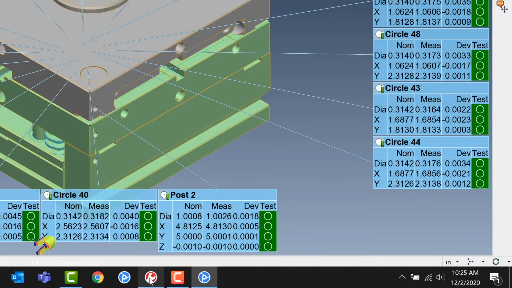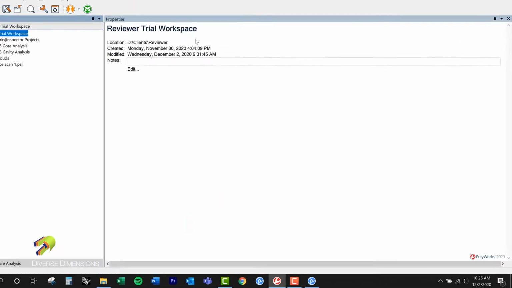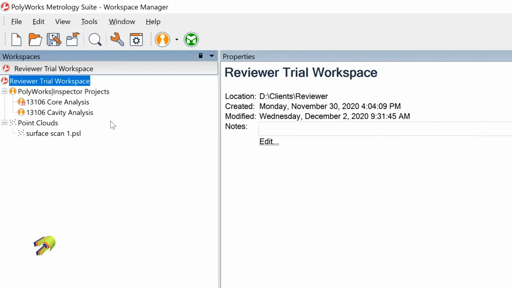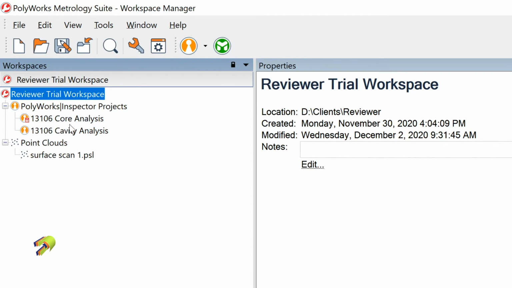I'll pull back into this little icon here, which is the workspace. This is the reviewer trial workspace. And there happens to be just another project underneath here. So some of these workspaces will contain multiple projects, and then under each of these projects, there might be multiple pieces. But notice this, the core analysis is what is currently open. You can see that it's locked right here with this little icon. Looks like a padlock. And that isn't the analysis I wanted to see.